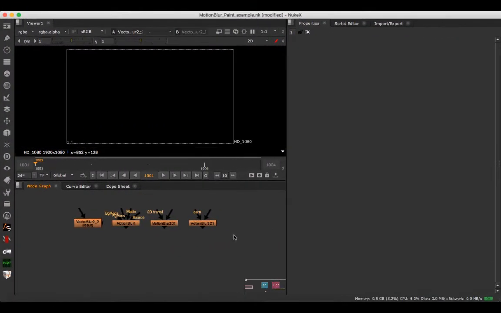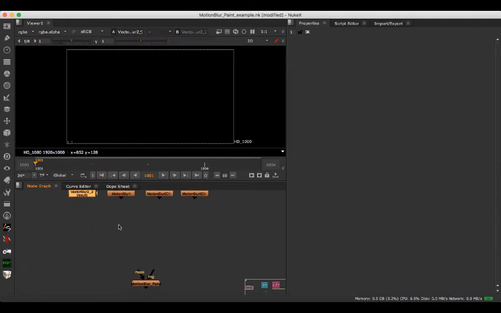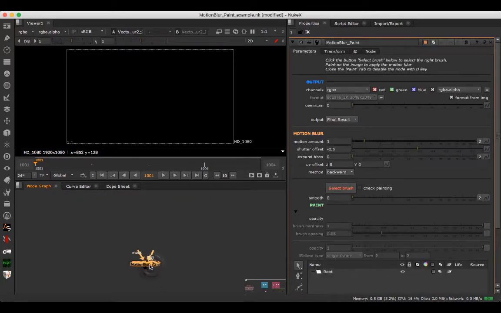Hello everyone, today I'm gonna show you my new tool to calculate and to paint the motion blur directly on your viewer. These are the main nodes that you can use in Nuke to calculate and to drive the motion blur using the vector map. This is my new node, the motion blur paint.